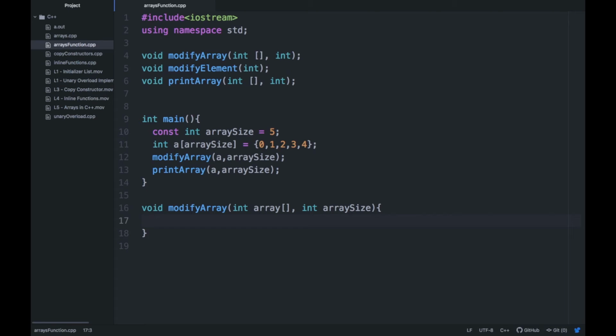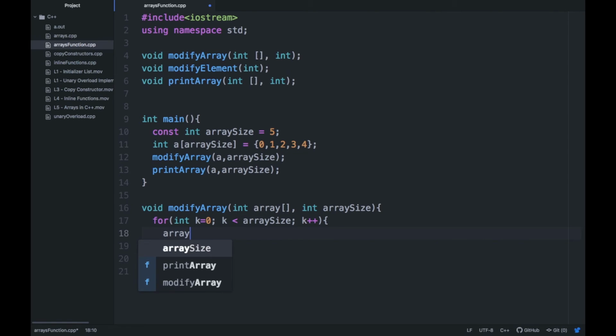Now try to implement this. For int k equal to 0, k should be less than array size, and after that k plus plus. And what I am trying to do here is modify each index of the array by multiplying that element by 2, right? And now this function is done.